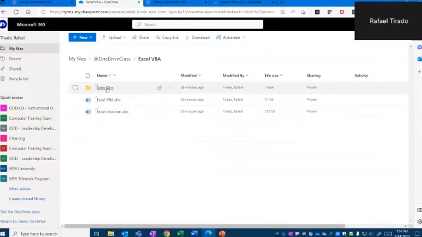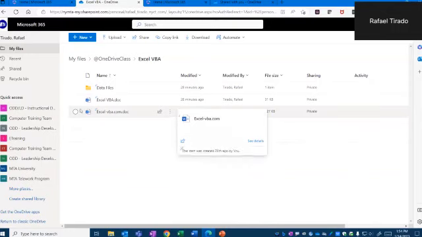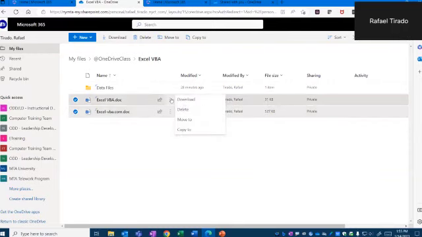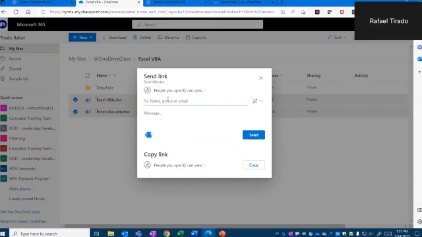We go to the Excel VBA folder, and let's just pick one file. You can also use Control over here and pick more than one. Then again, initiate the share option over here. Select the user, select the permission, and then if you want, send the email.